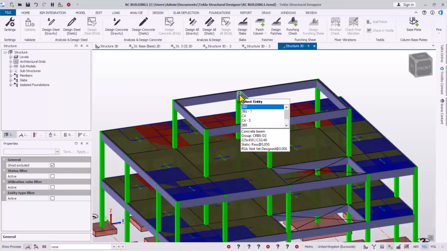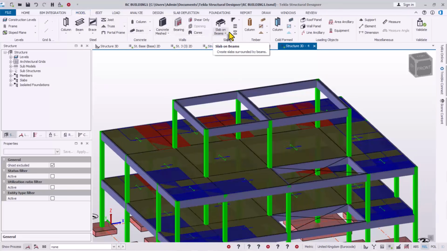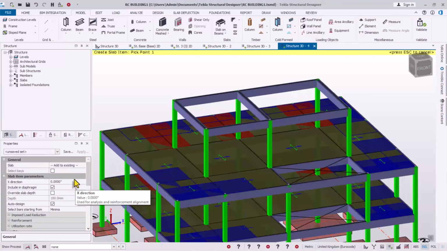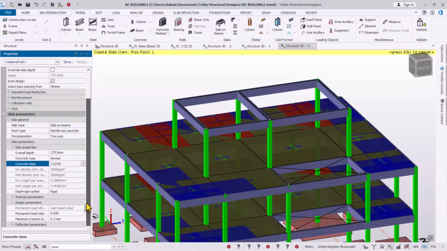Now we want to insert the reinforced concrete slab. Navigate to the Modeling tab and then Slab on beam, select the drop down menu and choose the first option. We have to pay close attention as well to the property window. I will expand it for better visibility. The overall depth of this slab is going to be 175 millimeters. So this is a normal slab, and I'll be considering the concrete class 32/40 for the sake of this exercise.